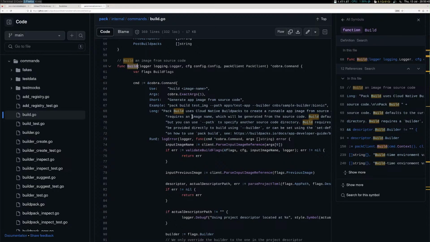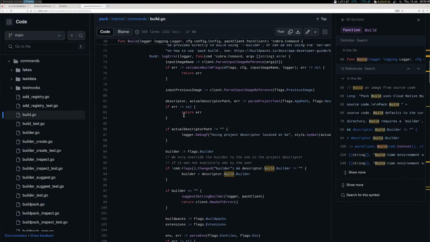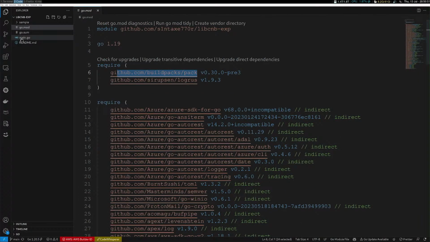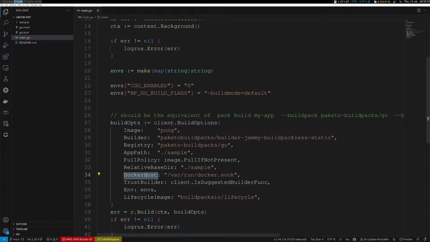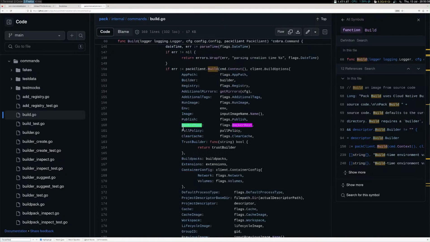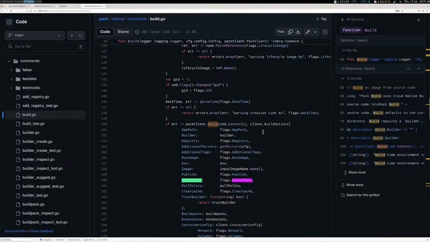So this is the actual Cobra command. Let's see. What was the option that I was struggling with here? Docker host. So we're basically just replicating this pack host in code ourselves, I think is the idea.